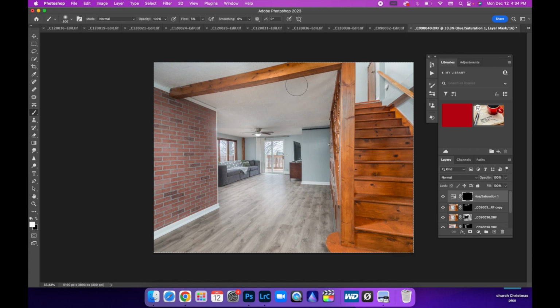And now once you get proficient in this, you'll be able to work really quickly. Things like this only take a matter of 30 seconds to a minute at the most, and it's not every room either, usually. So there we go. Let's toggle that on and off. You can see how it got rid of that orange color cast from that beam.